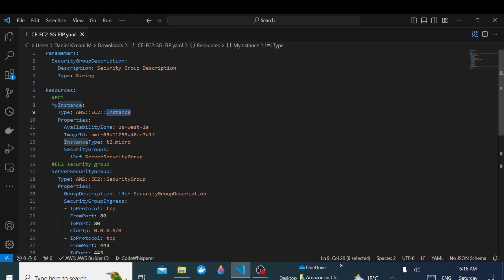And then each and every resource comes with properties. So here you define the properties for your resources. For this specific resource, we are going to define where you want this instance to be provisioned. The availability zone, that is the US West 1A zone, and then specify the Amazon machine image, that is the image ID.